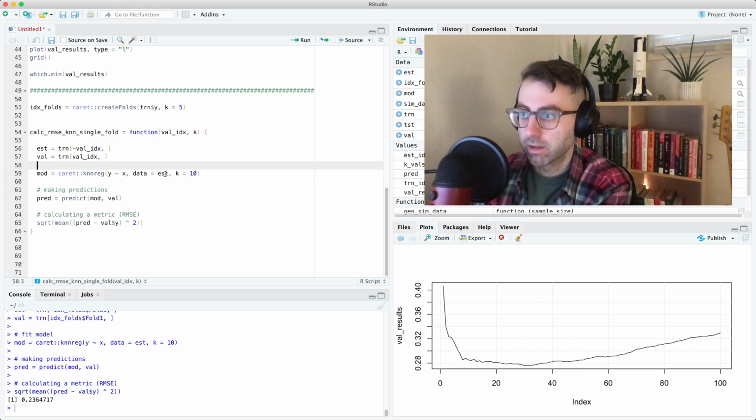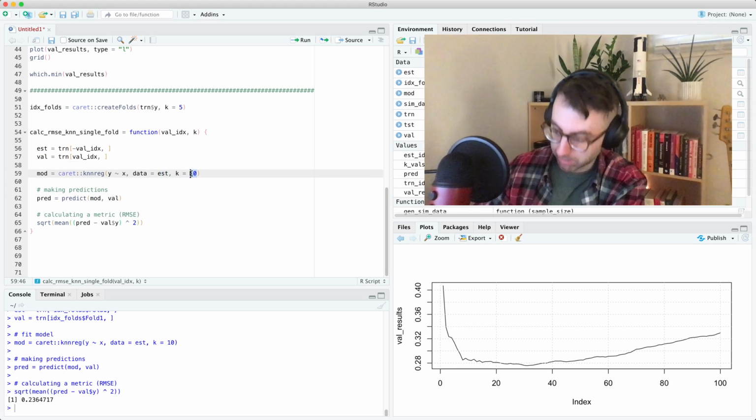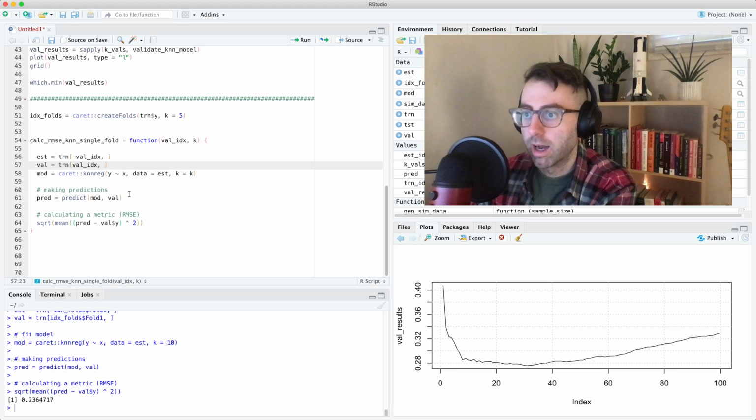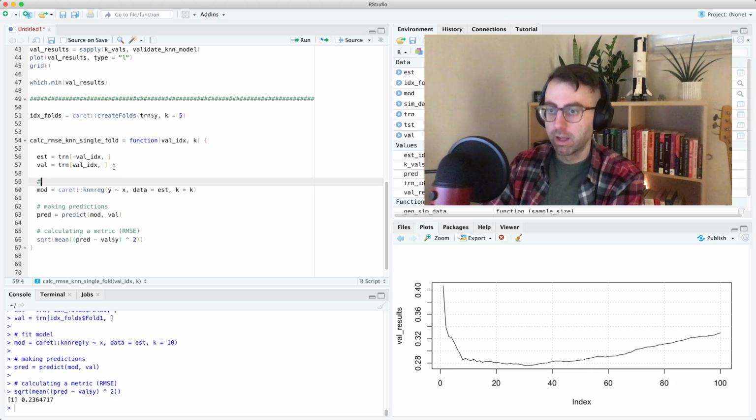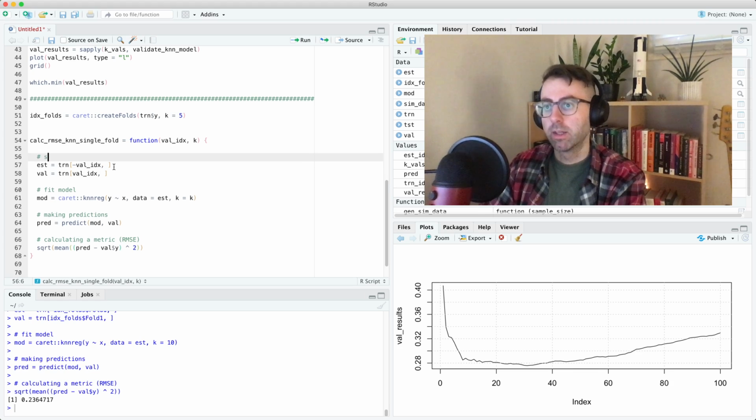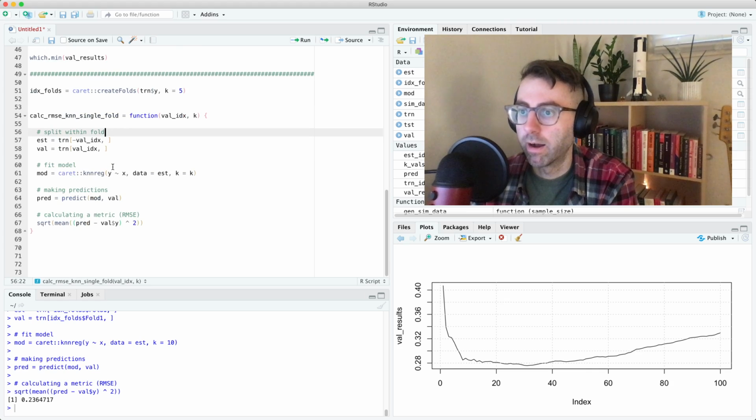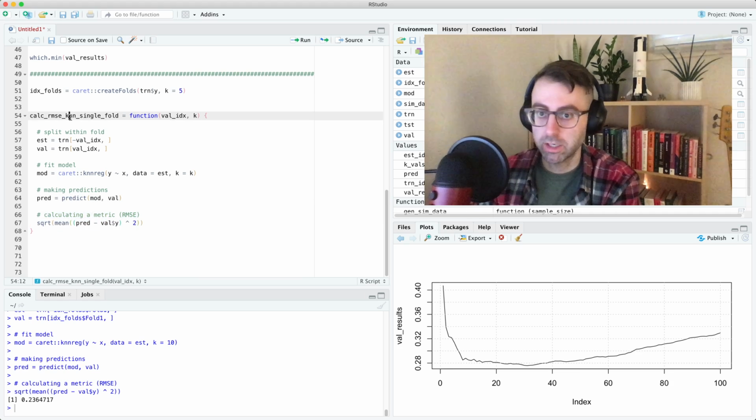So when we fit the model, it'll be to the estimation data, except now it's going to be an arbitrary k. Or no, hold on. I want to leave all this. So fit model, split within fold. Okay, that's good. Oh, hey, not much changes.